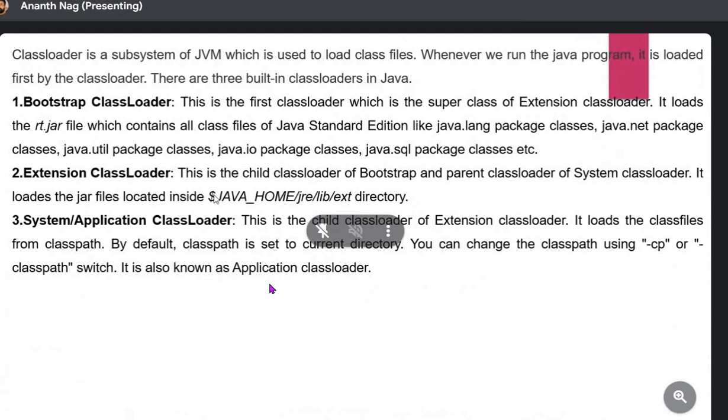Hello. What is the question? My question is about the extension class loader. They are saying it is a child class loader of Bootstrap and parent class loader of system class loader. So whatever the jar files that are located in this location only, it will be loading.